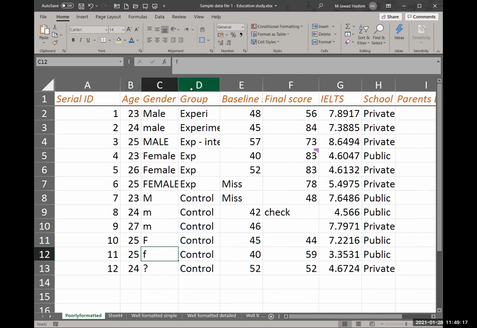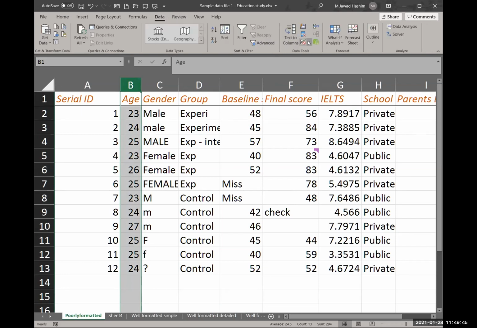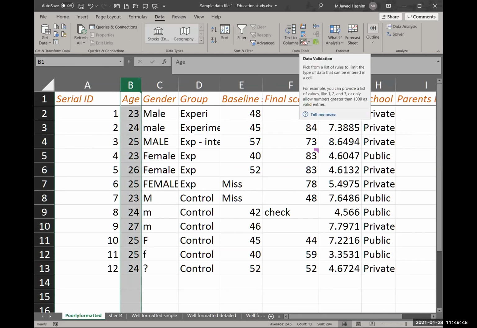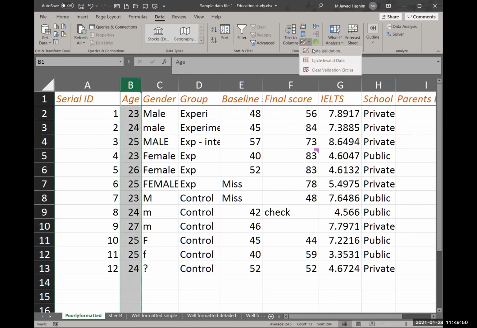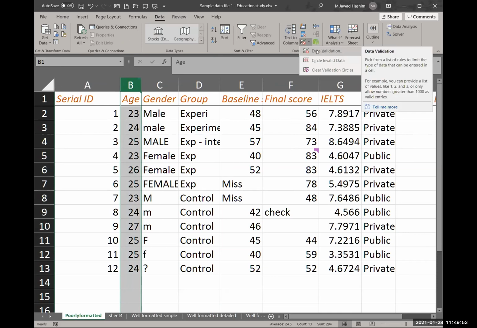Again, you can see here problems with coding and issues with different accuracy, number of digits. So one way to make sure that the data entry is okay, you want to apply what's called data validation. Select a column, go to Data, and then Data Validation. This is the button here under the Data tab, and you can enter a data validation rule from there.